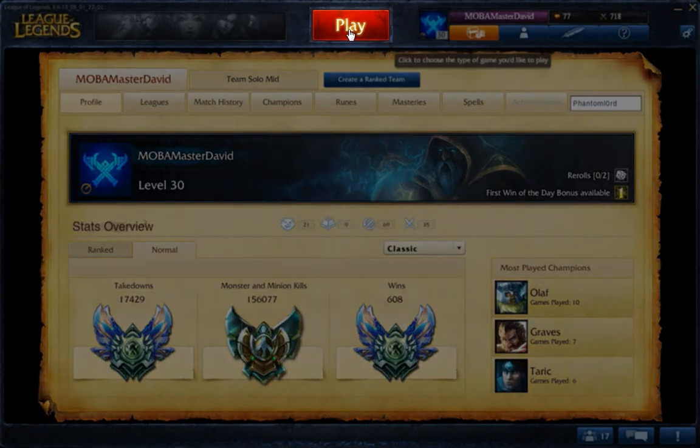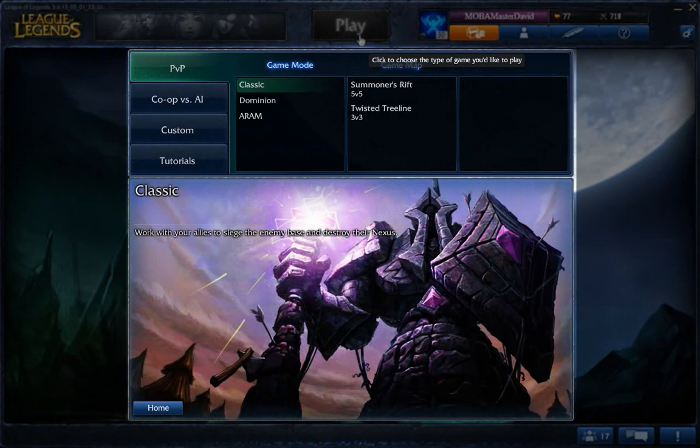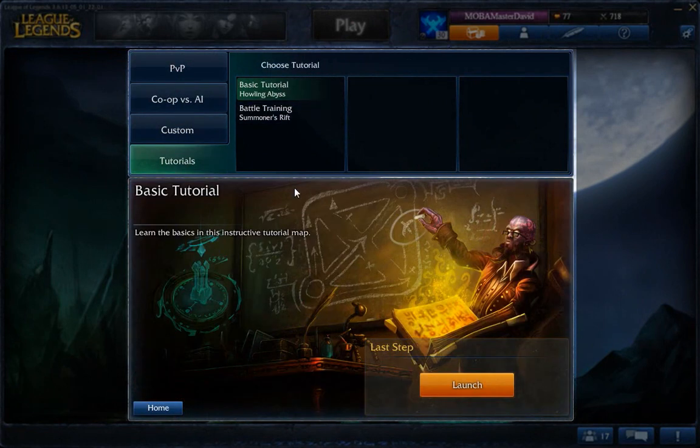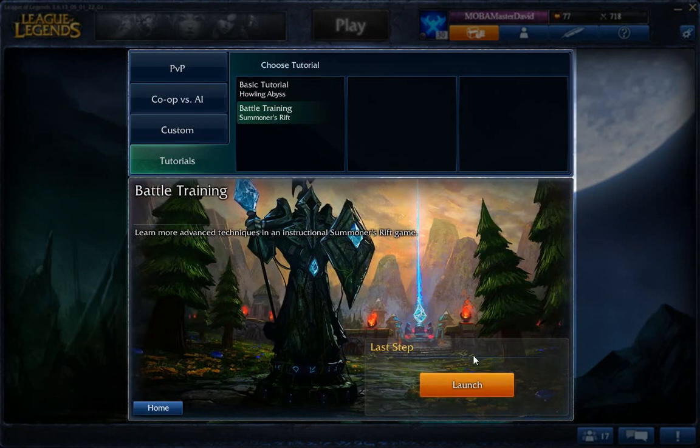So now, as we're nearing the end, we'll get into the play button. Play button, you get PvP, co-op versus AI, custom, and tutorials. The tutorials, there's 2 basic ones. There's the Howling Abyss, and that'll teach you just the very basics, and then there's Battle Training, which teaches you a little bit more advanced stuff.